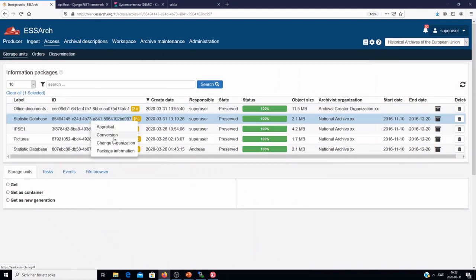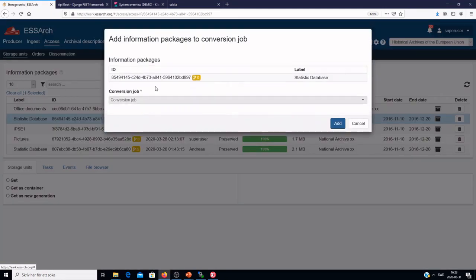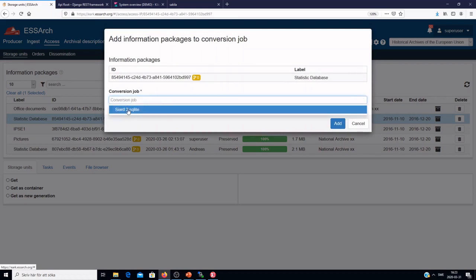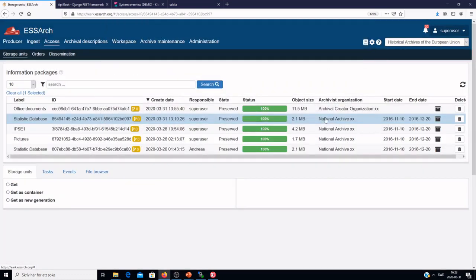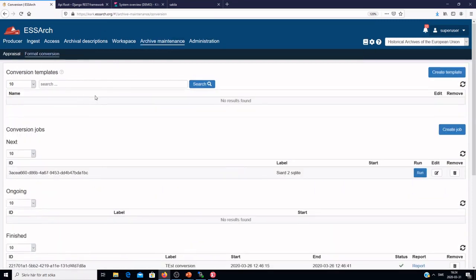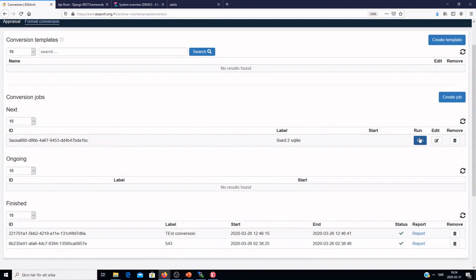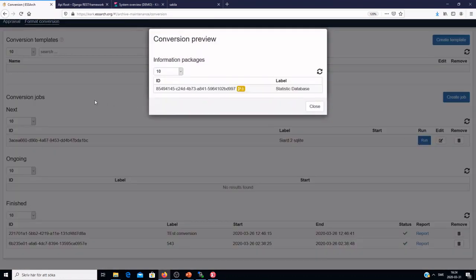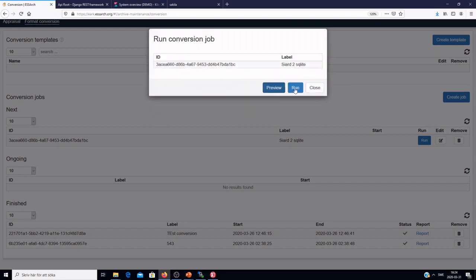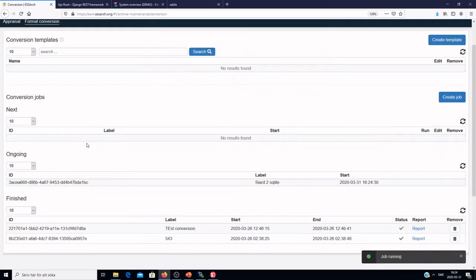But we are going to add this to the conversion job that we created, the CEF to SQLite one, and we will add it. And if we go back to the maintenance and format conversions, we can click Run, and we do a preview, and we can see that we have a sample CEF database archive file that is going to be affected by this conversion job.